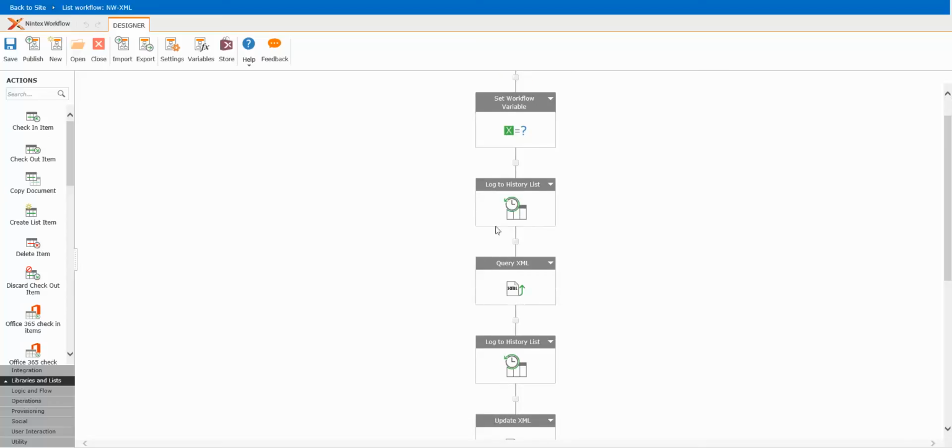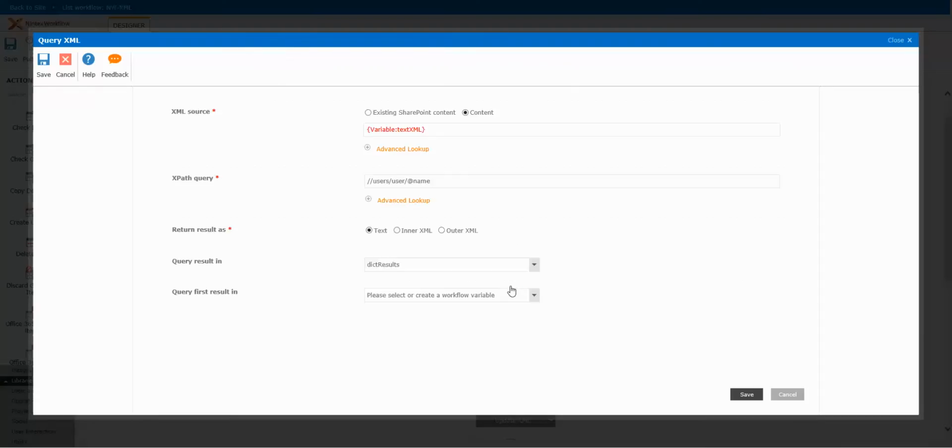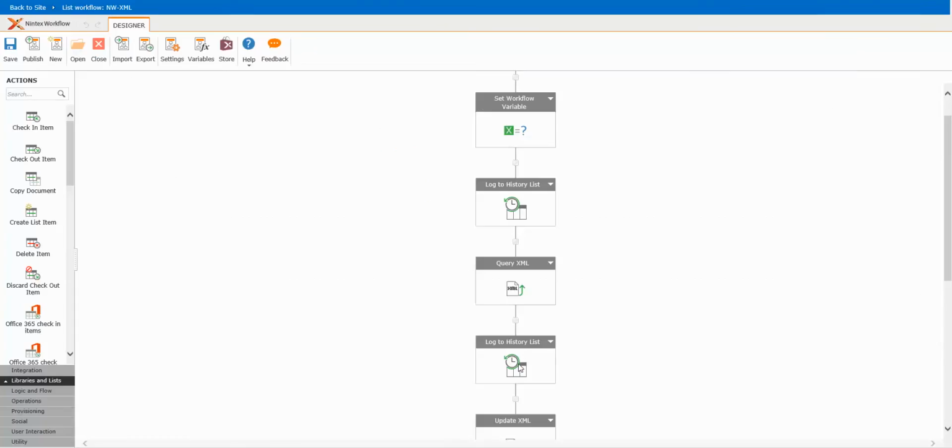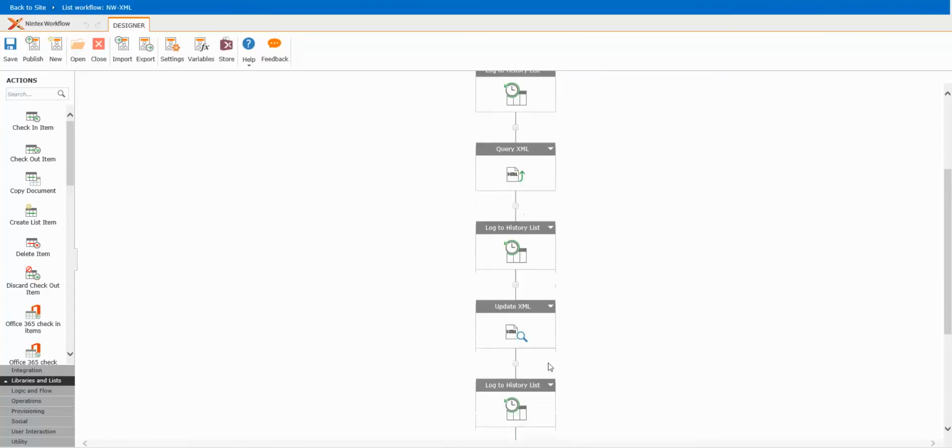Now I've got a few log actions. This is just for my own personal debugging, but the main one is the query XML. So in here, we're going to select the XML source being content, and we're going to put that text variable in there. Then we use an XPath expression to actually pinpoint what data we want. In this case, we're going to look in a node called users and inside a child node called user and then an attribute called name. And we're storing it in a dictionary of results. And we have another log action that will go and log that so we can see what we got back. And we should get two because there's the John and Lucy nodes in there.